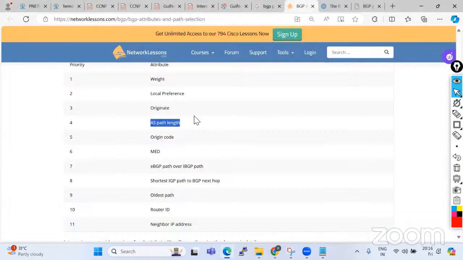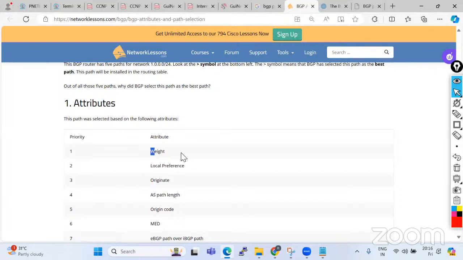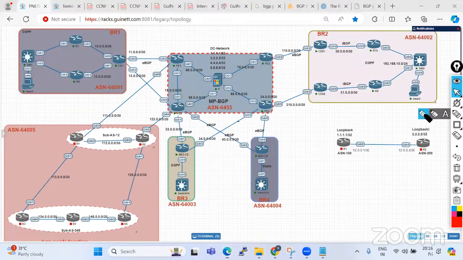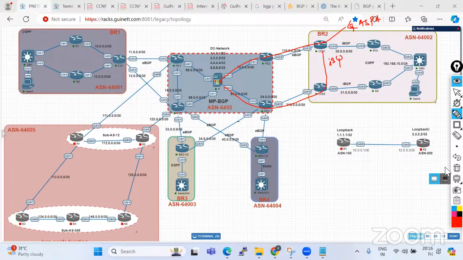Based on this attribute criteria, if your weight is going to be checked, your local preference is going to be checked, your origin, the AS path is still going to play a vital role, because this router is getting two copies of the route. One from here, but this has 4 or 5 times AS prepend. This one is getting from here, but this is learned from iBGP. You can see this route is learned from iBGP, but still it has a lower AS path prepend.